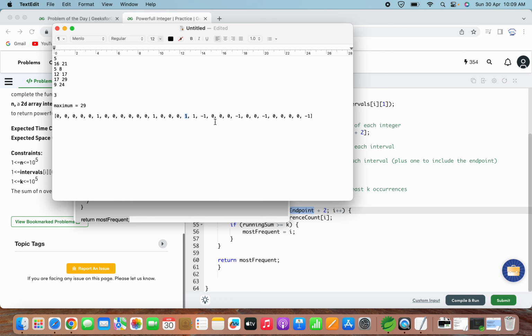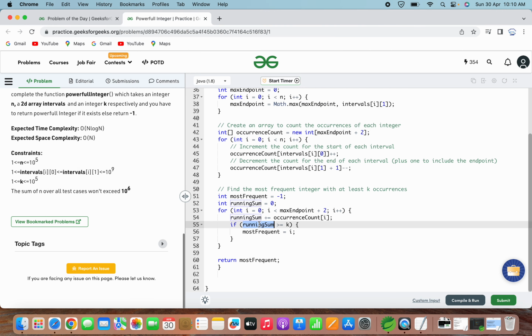be 16. Then after that we keep on checking for the further elements, until this condition becomes false, and we see that 21, for the given example, is the most frequent element we are getting. That means till 21, this condition, running sum greater than or equal to k, is satisfied. After 21, when the value again decreases by 1, then the running sum count becomes 2. Then this condition will not be true.